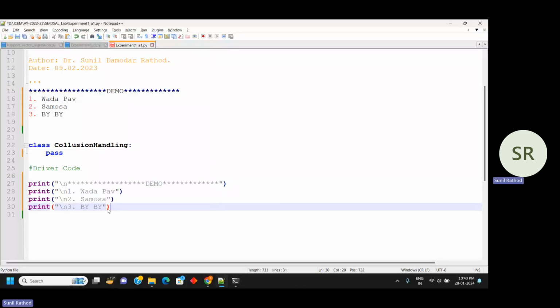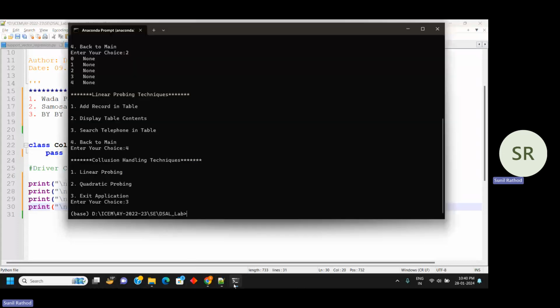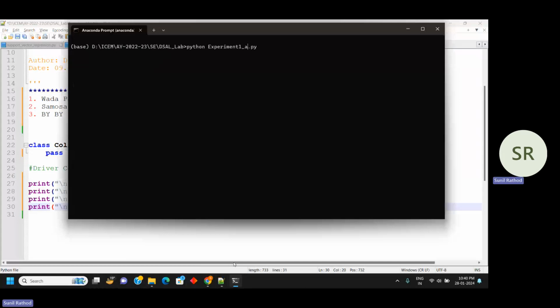Now what I want is for this menu to get displayed. So I come here on the command prompt. I'll clear everything I have. Now I want to see the output of my program. It is program x1 underscore a1 dot py. Fine. So I'll execute this. It gives an error, no problem. I'll see here. It says line number 20.